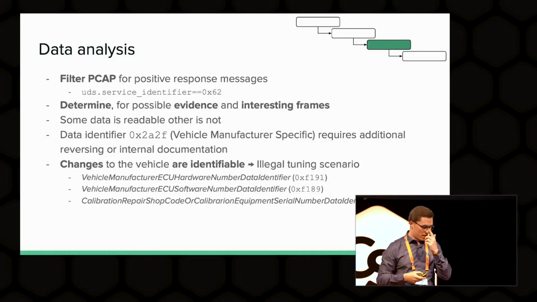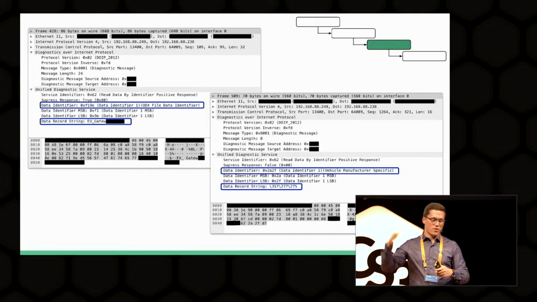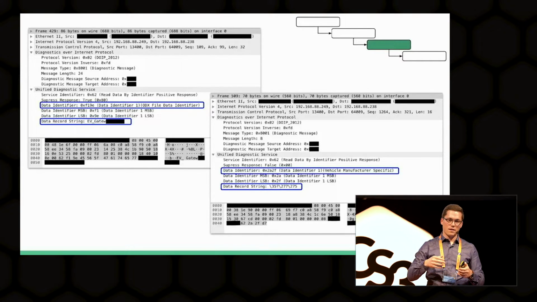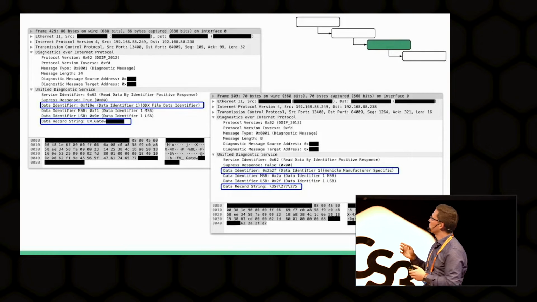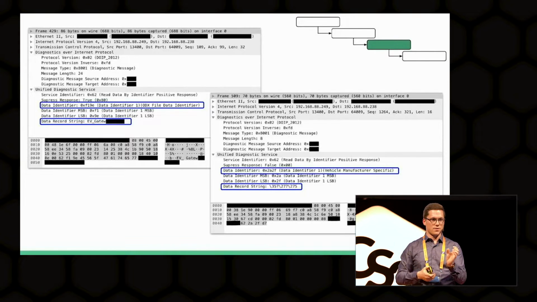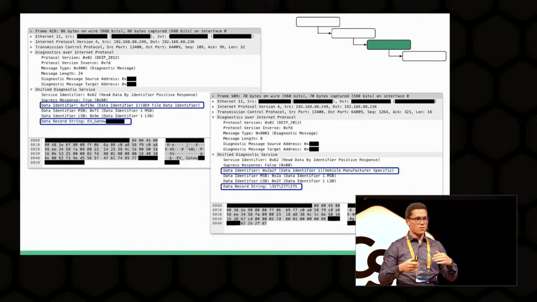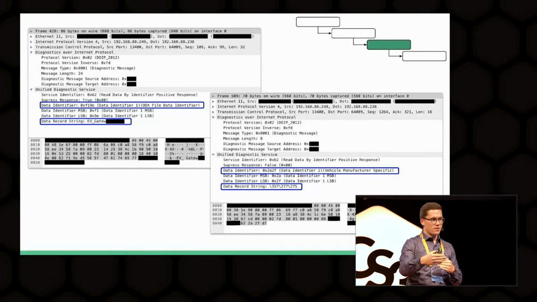So, as already mentioned, some data is usable, others are not. You can see 2 examples here. On your right-hand side, you can see one example which is readable. This is an ODX file data identifier. This is a file which stores different diagnostic events, and at the bottom you can see the data record string. This means where we have to look to collect this file.